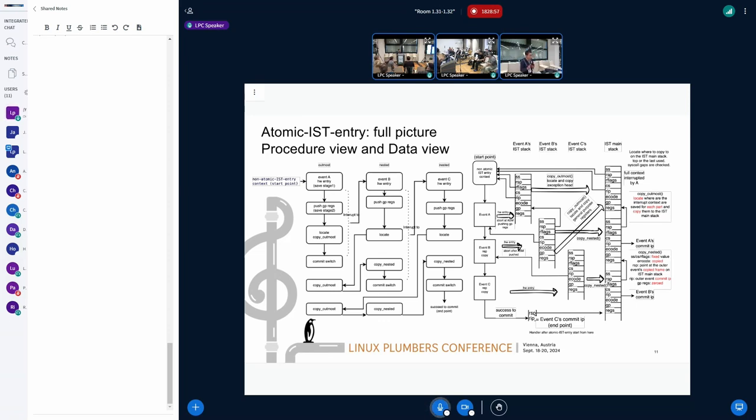The atomic entry only watches the atomic part. If the NMI enters its handler, it will not watch it. The C NMI handler will watch itself. All the handlers of the IST are moved to the IST main stack.